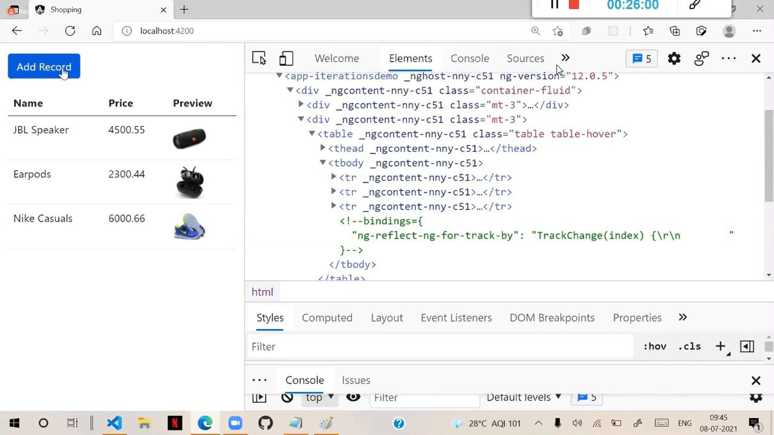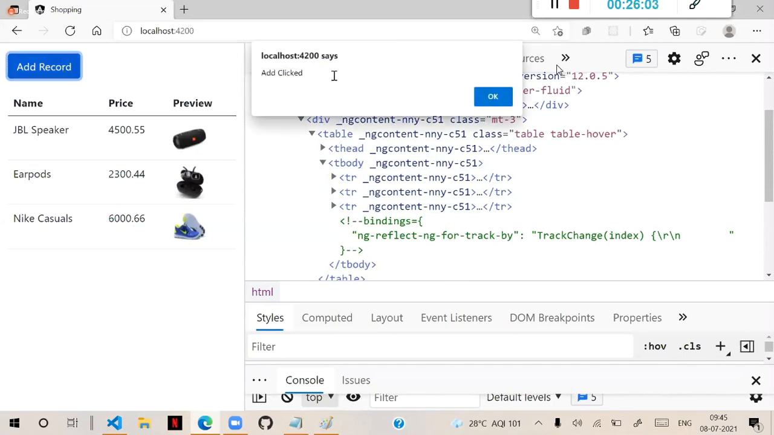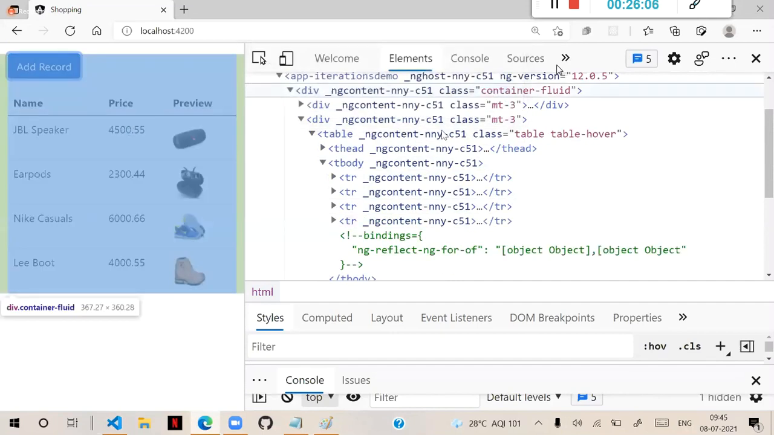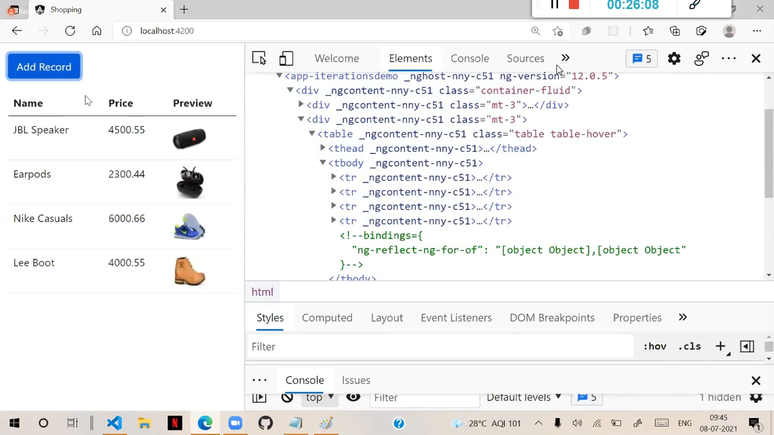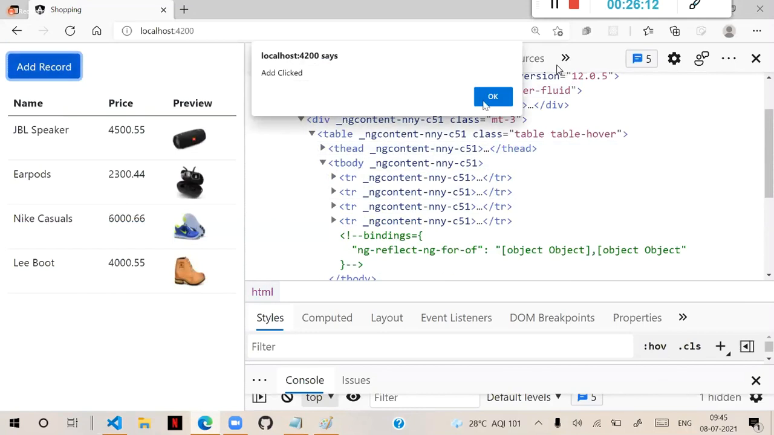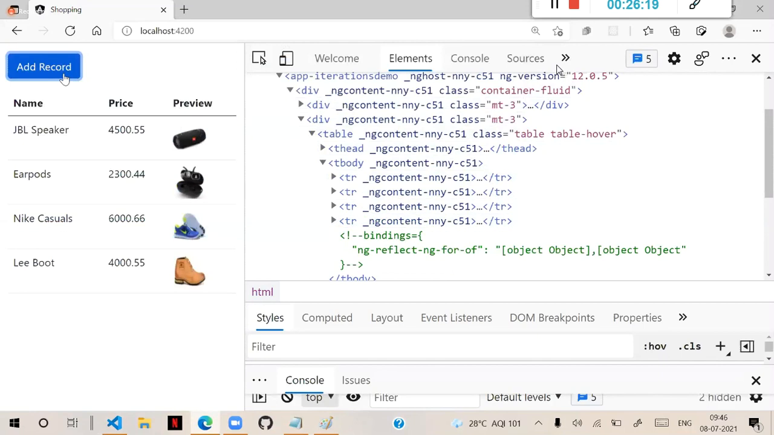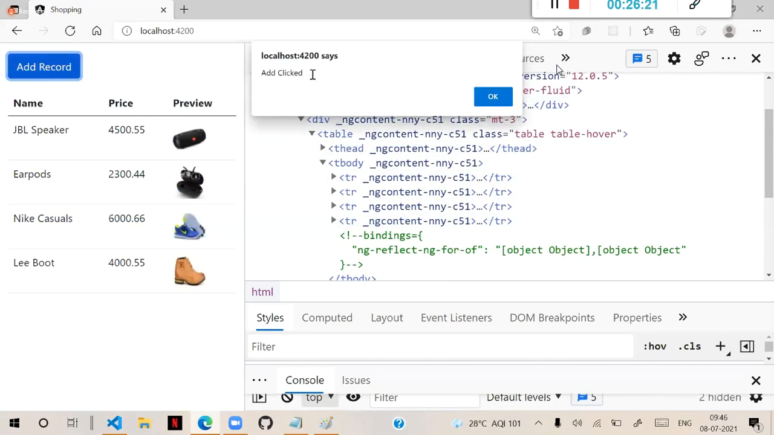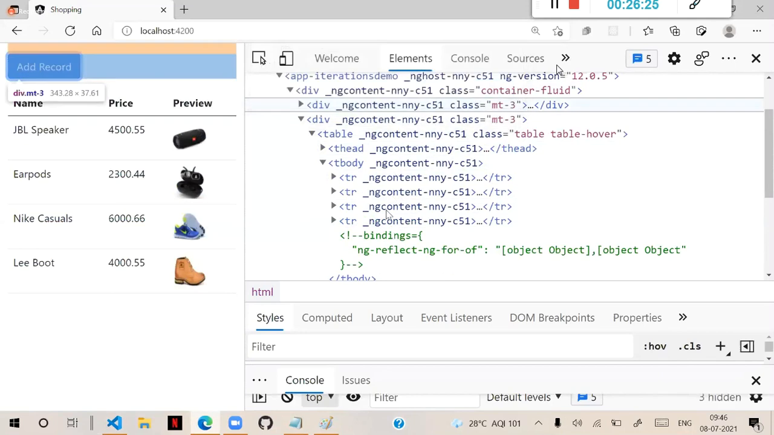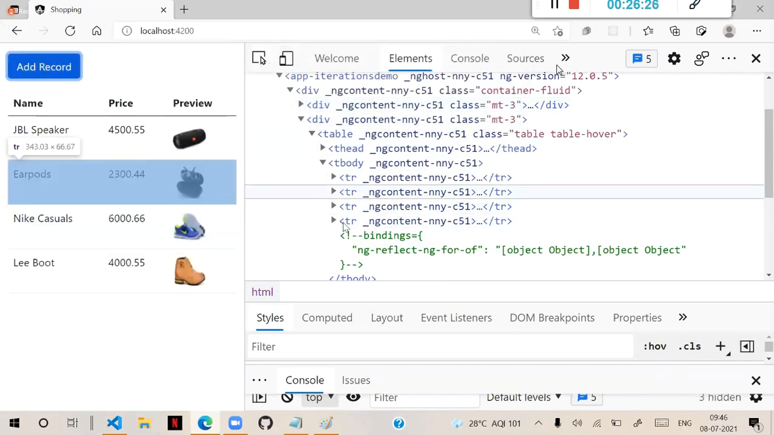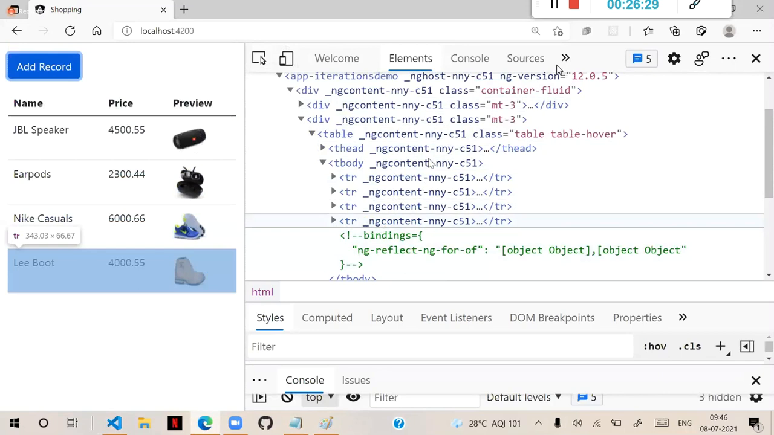Then you can see it says add clicked, and okay, the fourth record is added. And I click on add record. So add click fires up, but no record is updated. It's not performing iteration. I click on add record again. The alert comes, add clicked, but no change occurred here. If no change occurred, then it will not update this iterator again.